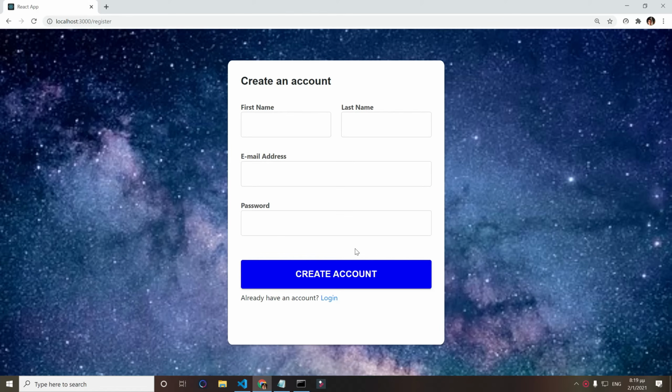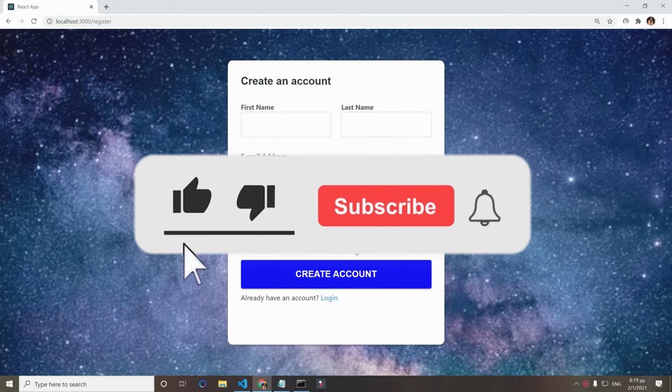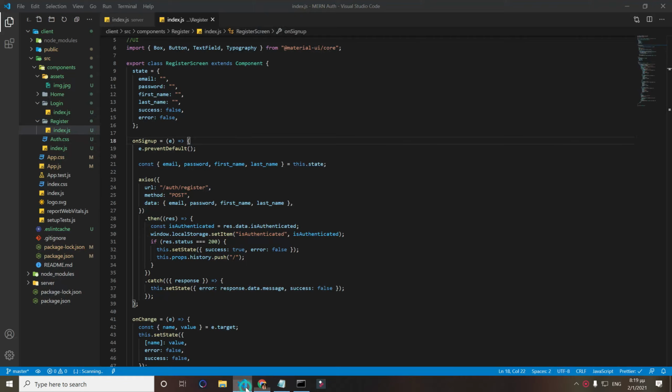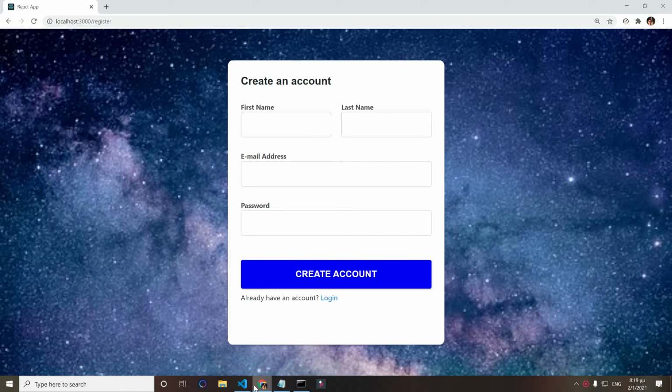Hello everyone, in today's video I'm gonna show you how you can authenticate users, register and log in with Passport, a module that we will use in Node.js. And this app is built with MERN technologies, so that is React, we got Node, we got Express right here, and we got MongoDB, our database. So let's test it out.